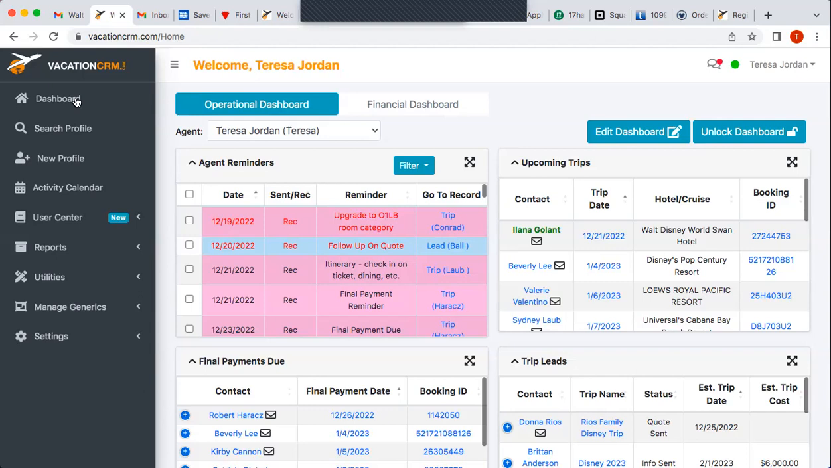The trip leads form is a great starting point, but I would always recommend that you take it to the next step and have them fill that out, especially first-time clients, because then they're putting in all the family information for you.